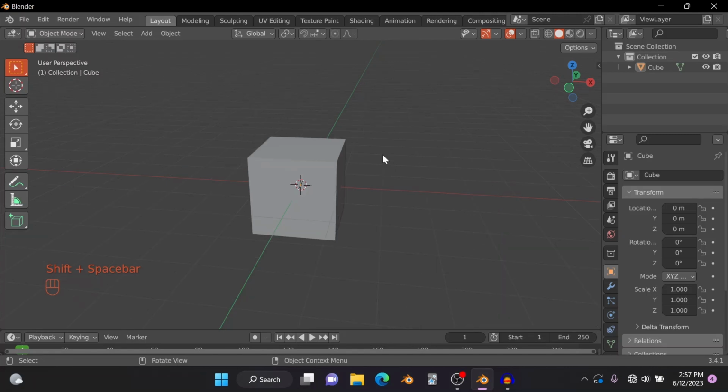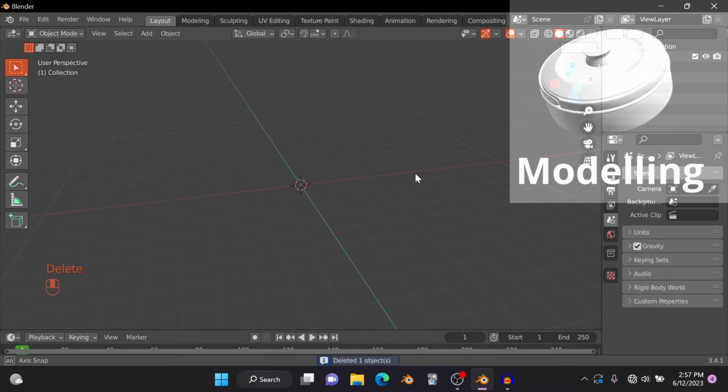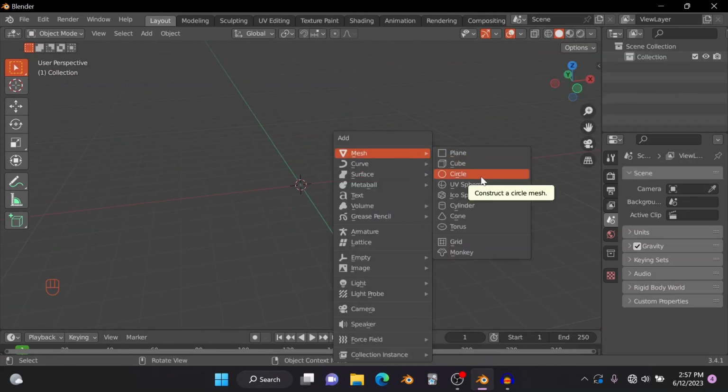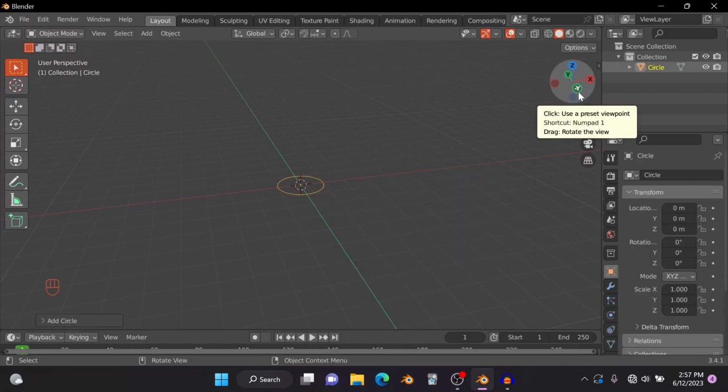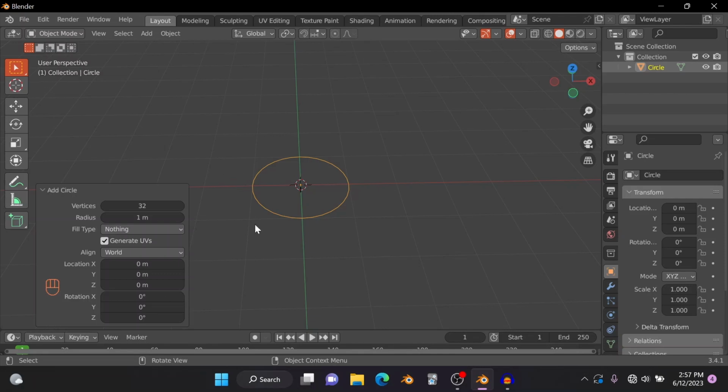Alright, so I'm just going to press A and then delete to delete everything I have in my default scene, and then I'm just going to press Shift A, mesh. We're going to use a circle. Going into my front view mode, or just like this. We're good with this, so we don't need to change anything.